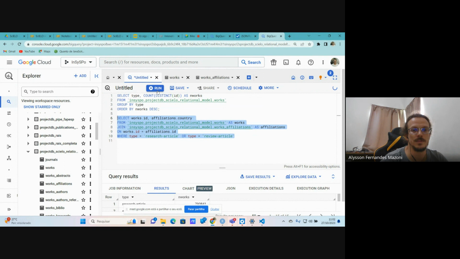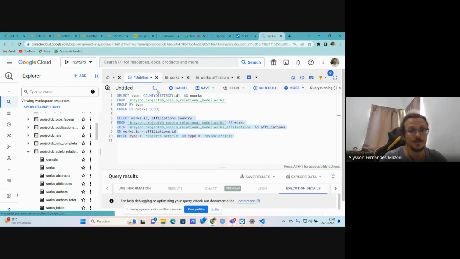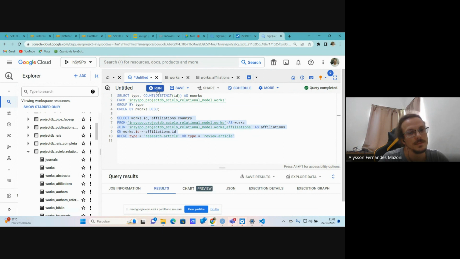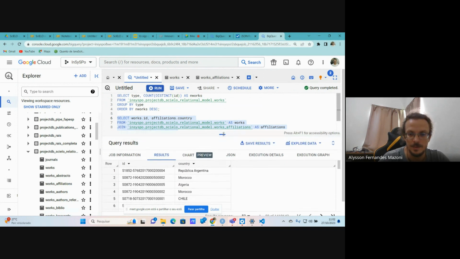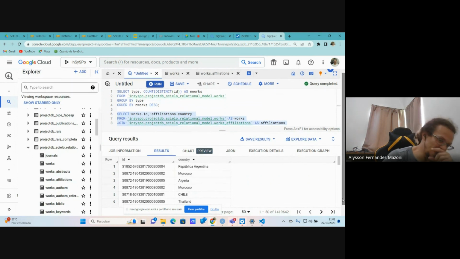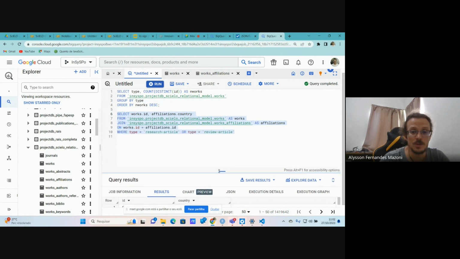So if I run this, then you will see the resulting table. You see that it has 1,400,000 rows. You see it's larger than the number of works in Scielo because of that reason. But here, see, this work has some affiliation with Republic Argentina. This work has affiliation with Morocco, Algeria, and Morocco again. You see? Now, but I have repeating, I want to collect the number of affiliations for each country.